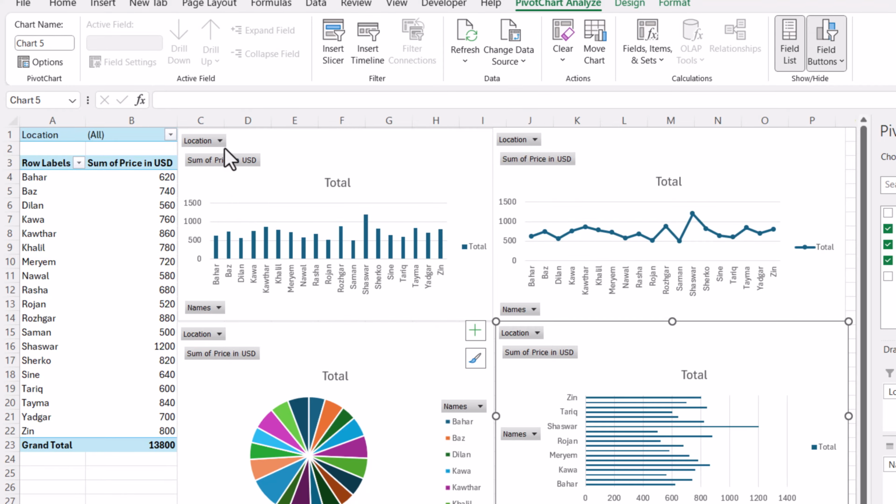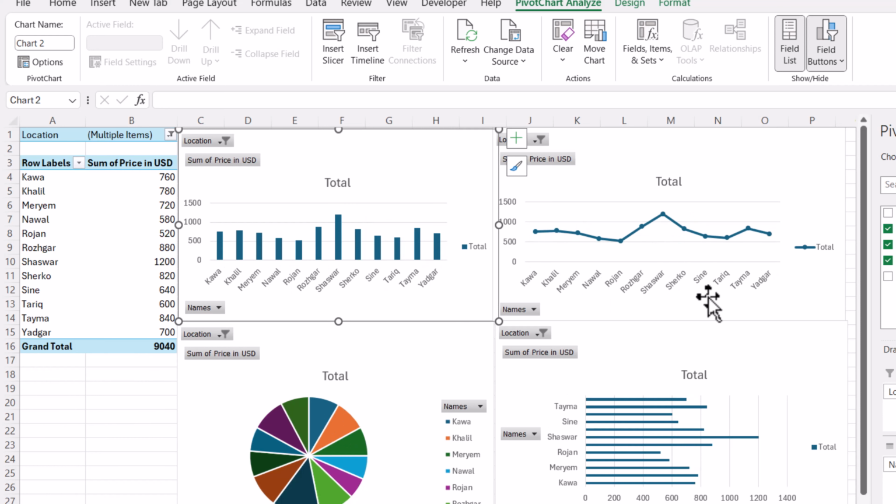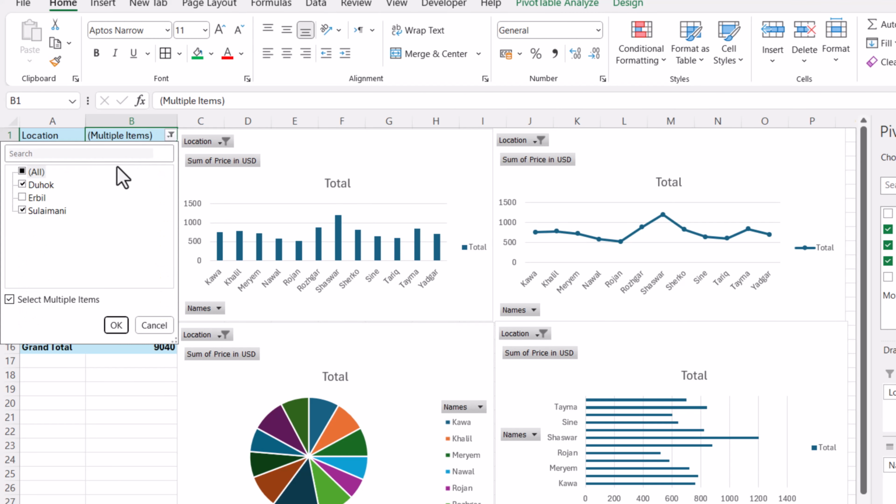Again, in each one, we have a filter. For example, location. I select it, uncheck Erbil. You see changes in every one. You can change the location from each graphical representation. Now make it all. Okay.